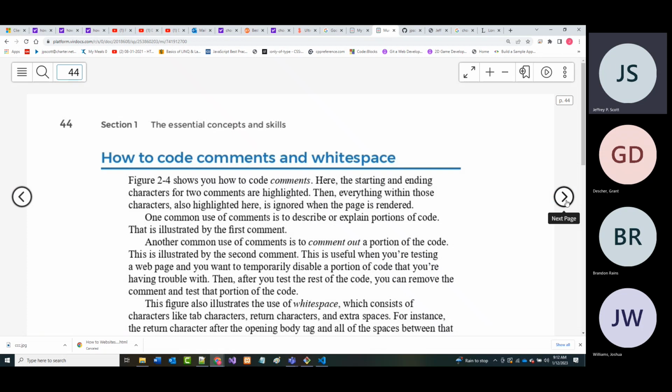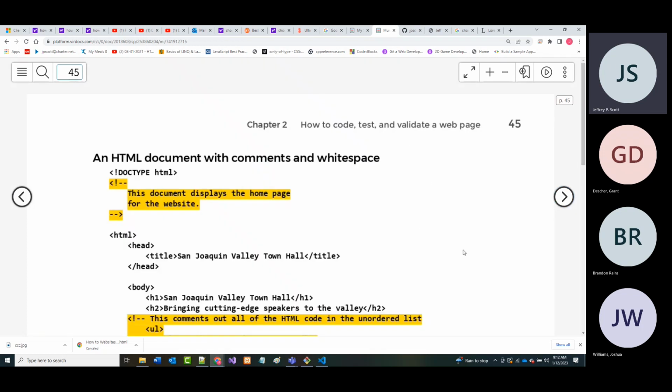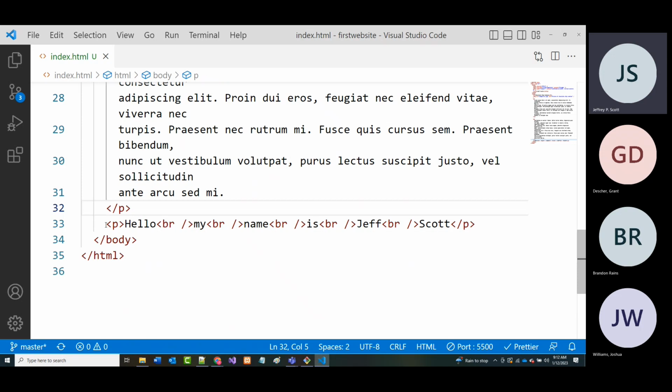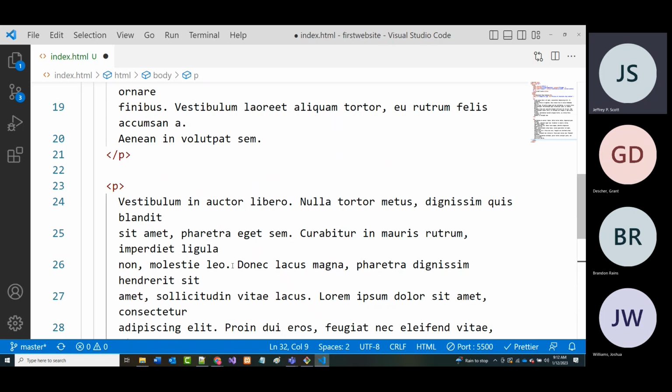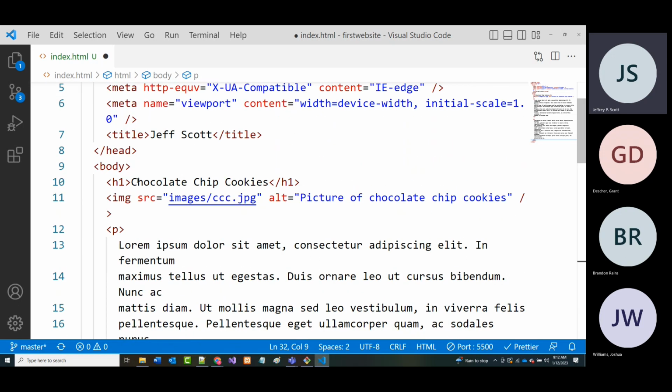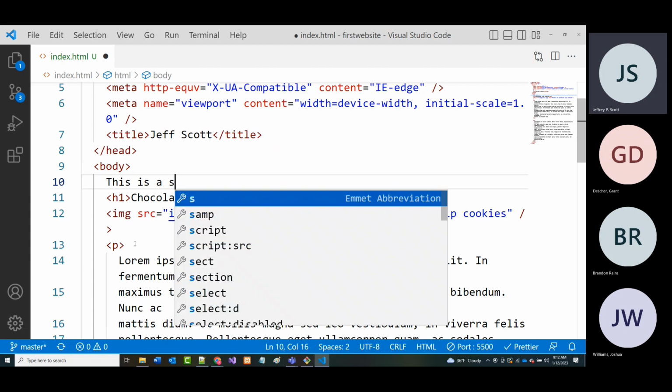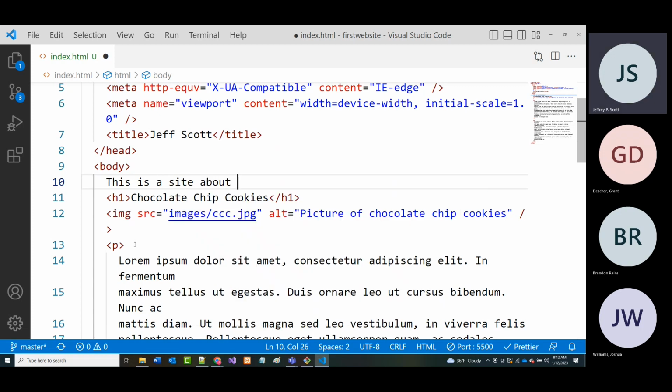All right, comments. Wouldn't it be kind of nice, if we wanted to go back to where we were writing this, and I'm going to get rid of this paragraph with my name in it because I don't need that. But let's just pretend for a second that we wanted to put a comment in here, okay? Then we wanted it to say, our site is going to be about chocolate chip cookies. Well, I can't just sit there and do this. If I say, this is a site about chocolate chip cookies, let me just copy this.